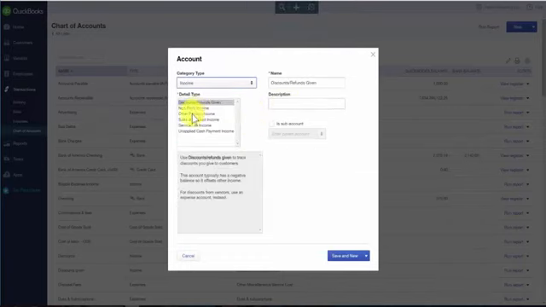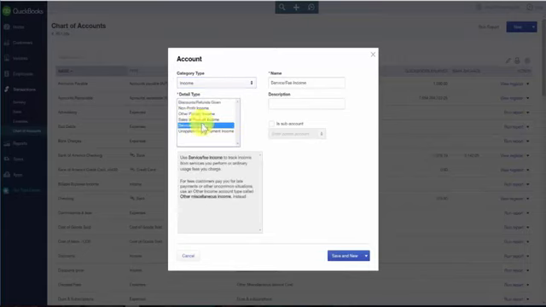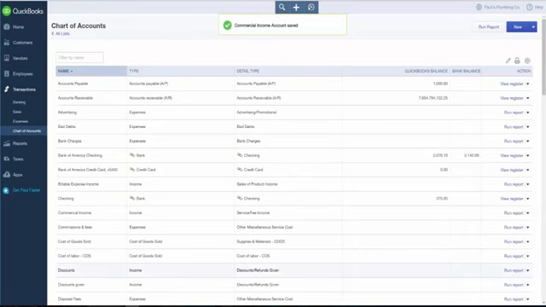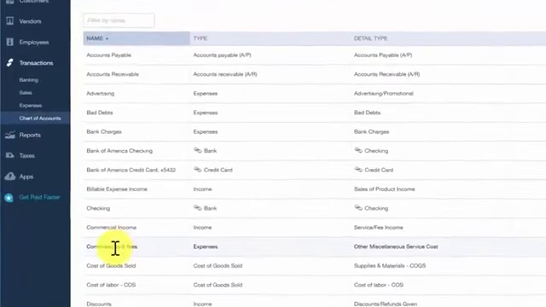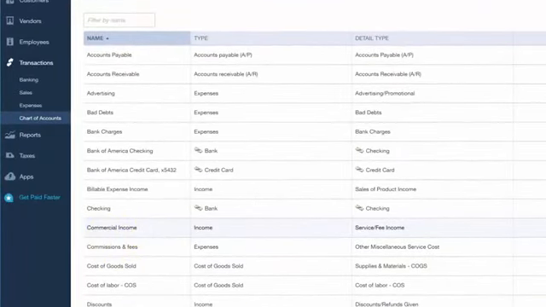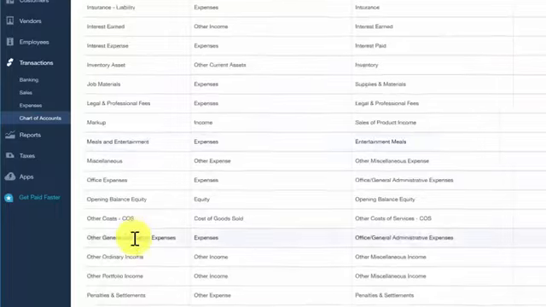So again, category type is income, detail type is service fee income, and we will call this commercial income. We'll go ahead and save and close this time since we are done setting up our accounts. This will take us back to the chart of accounts list where we can see the new accounts we've set up. There's our commercial income account. And then if we scroll down, we will also see our residential income account.